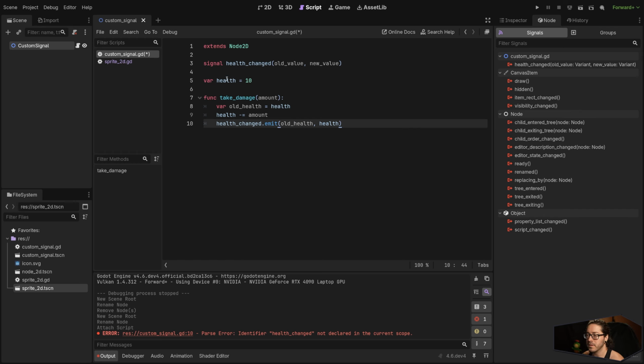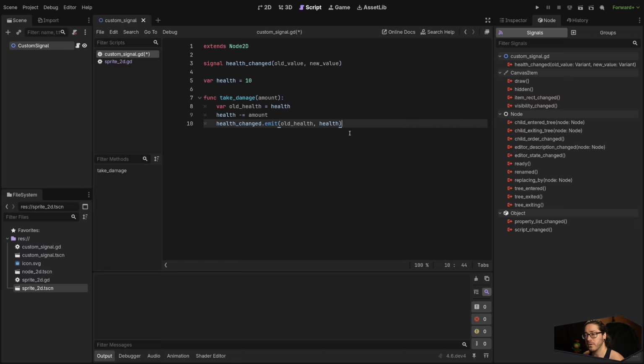So now what's happening here is we have a signal, health_changed, that takes in old value, which was probably the health at the time it took damage, and then new value, which would be the new health amount. Let's say you have a health bar. You can have the health bar listening. It can connect to this health_changed signal. So it's listening for when the player's health changes. When it changes, it can then adjust its little red texture to get smaller depending on taking damage.